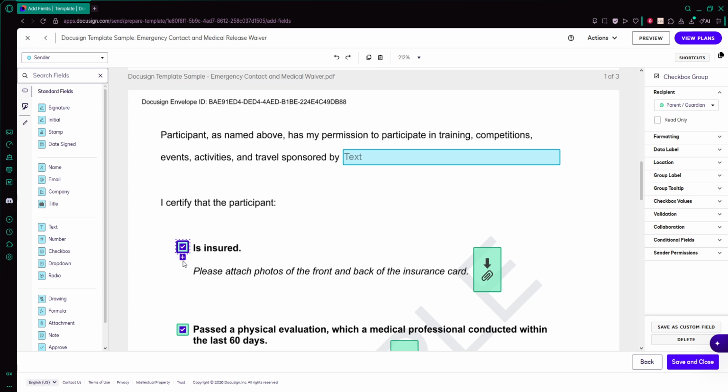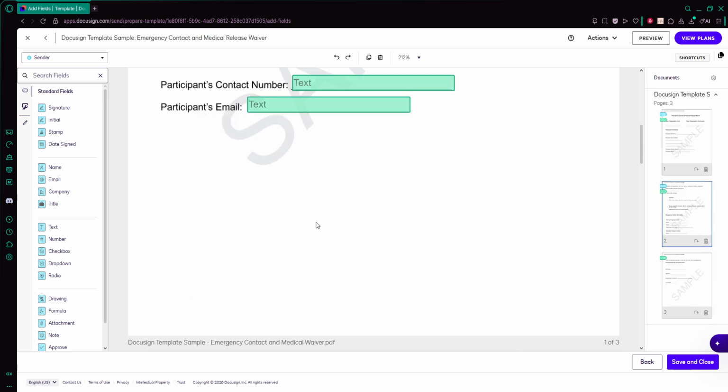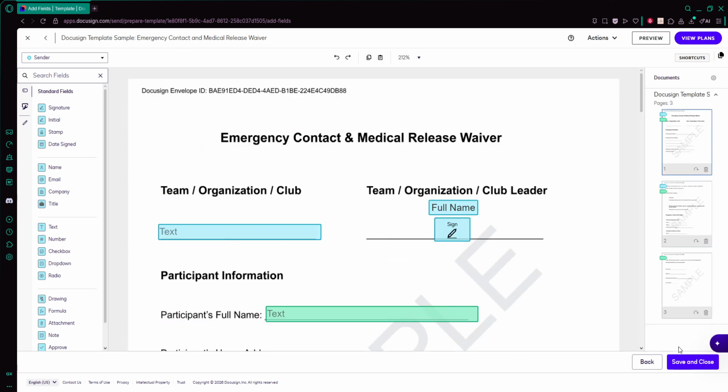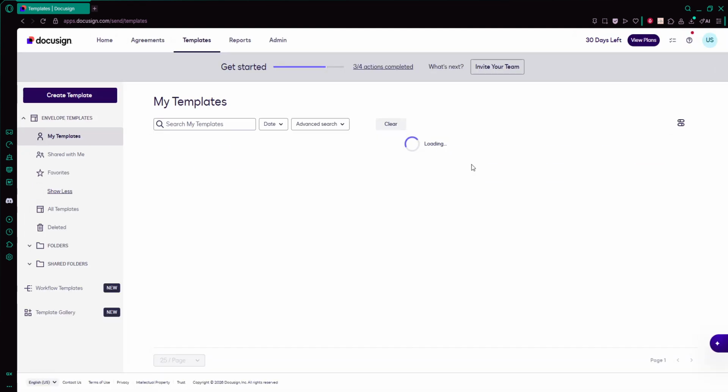Once you've finished adjusting roles, fields, and documents, it's time to save your changes. Look for the save or save and close option, usually at the top or bottom of the editor. Click save to update the existing template with your new configuration. After saving, it's a good idea to run a quick test by starting a new envelope with this template just to confirm everything appears as expected.